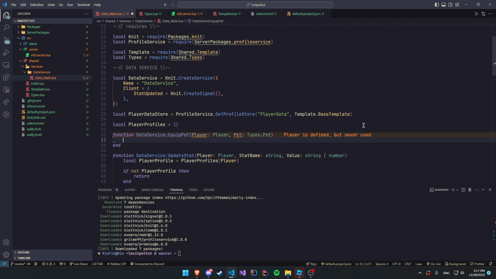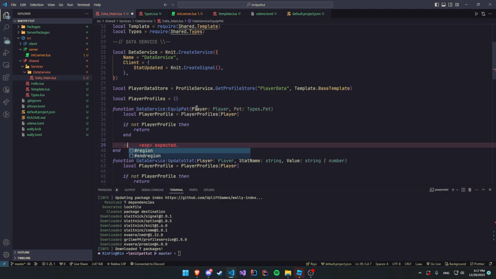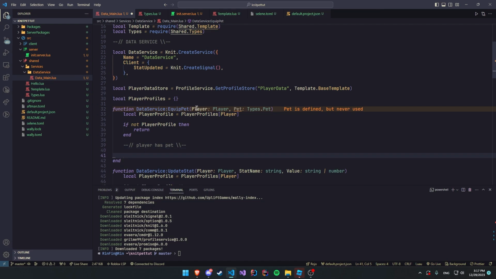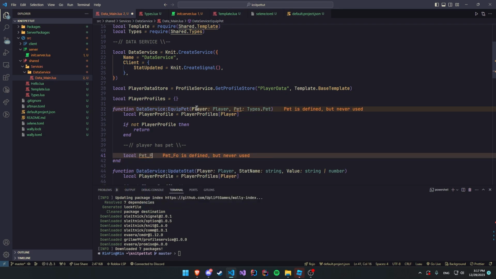Now, firstly, what we want to do is basically check if the player has a profile, like over here. Just copy and paste it. Then we have to check if player has pet. That would be great if he has it, but yeah. So if okay, pet found. Okay, I'm just going to stick to one variable style.